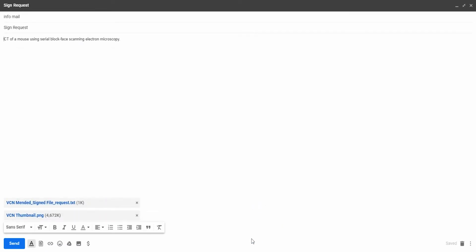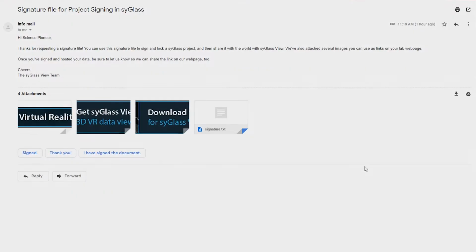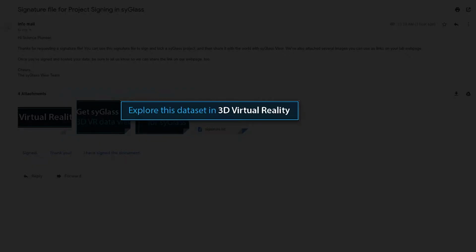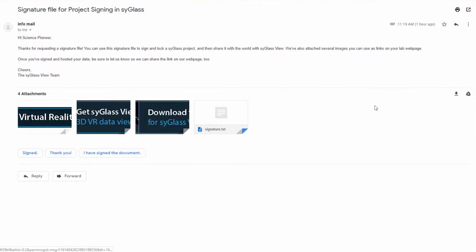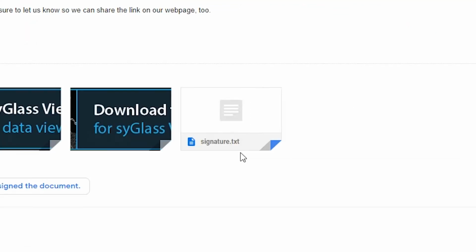All we ask is that you allow about a day or two to get the sign request back. When you get the signature file back, we're going to send you 4 attachments. 3 of the attachments will be options for buttons for you to load onto your website and attach your data. syGlass will put links to your website where the buttons are located for people to download the data. This is so that you are in control of your own data at all times. The 4th attachment will be the signature file itself.